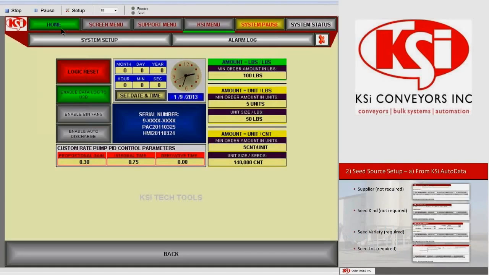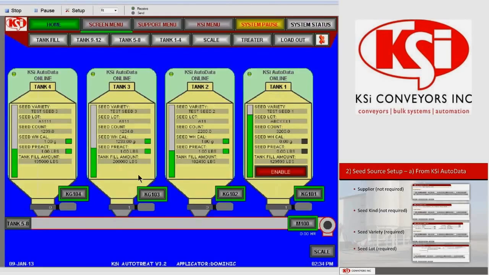The next area we'll talk about with system setup is our seed sources. So we need to go to our seed sources. That's accessed from our screen menu. If we touch that button, we bring up the submenu of tanks 1 through 4, 5 through 8, 9 through 12, as well as other menus we can access. We're going to touch the tank 1 through 4 button. That brings up our first 4 tanks of our system.